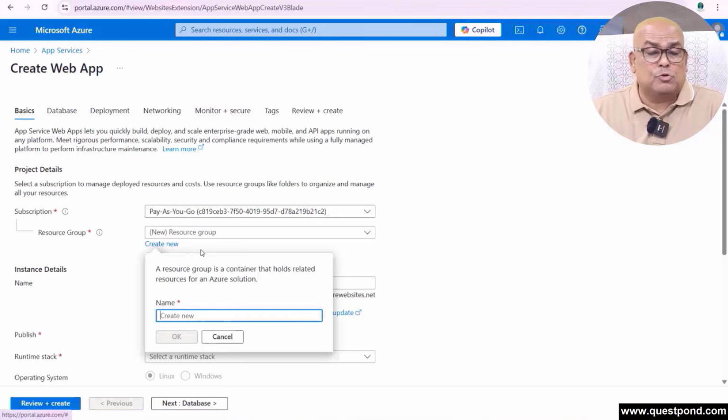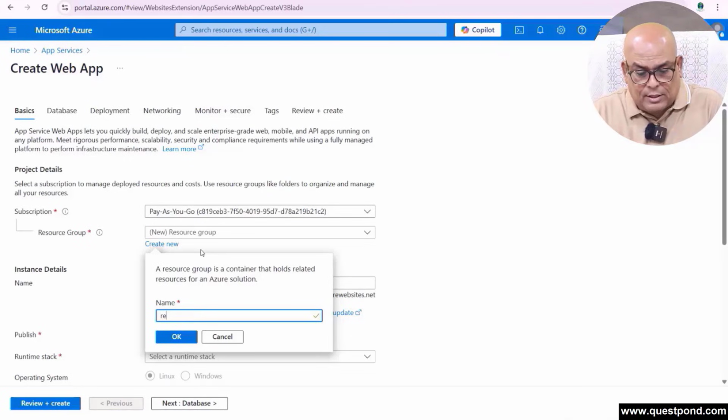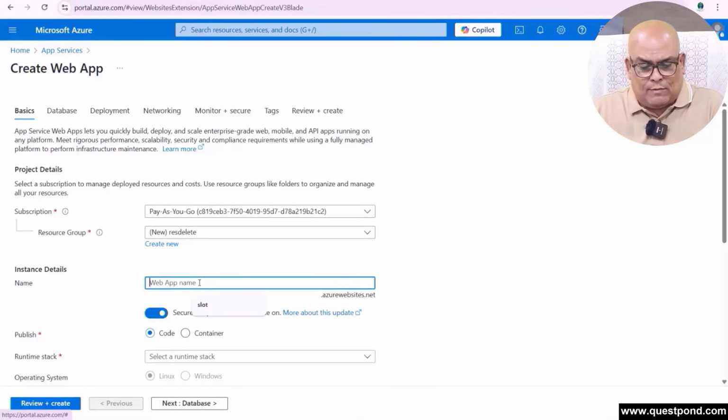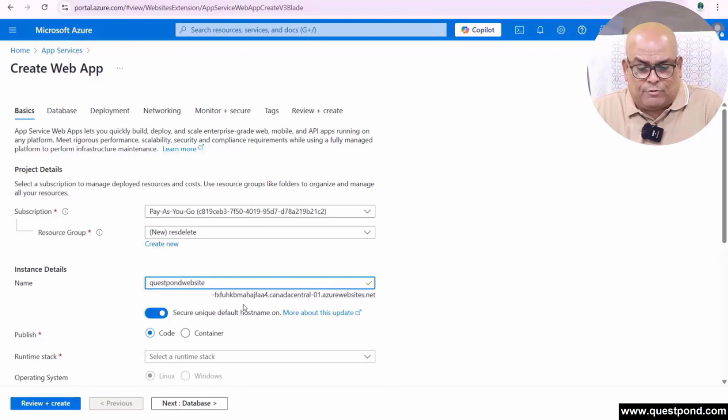Remember, you have to create a resource group. I will not be repeating this again and again. So I'll just name it resource delete so that we can delete this later on. And then I will give some name here, like my website, or let's say QuestPond website, right? So you can see now it has created a unique URL out here, right?